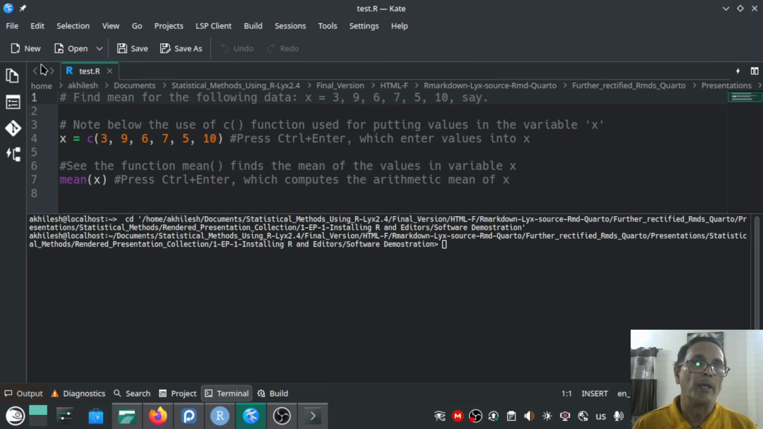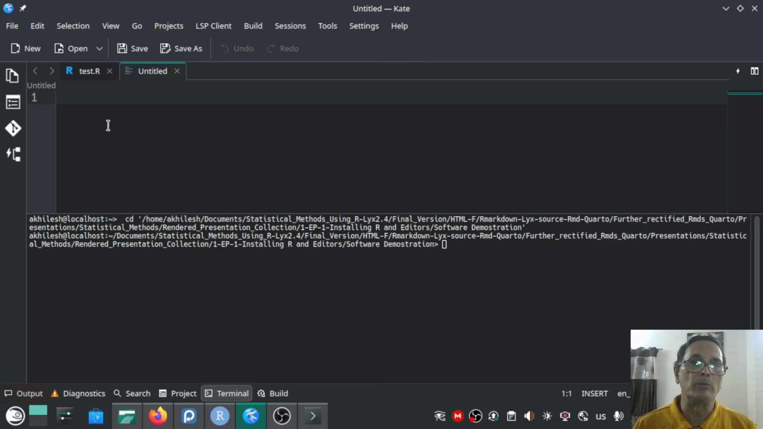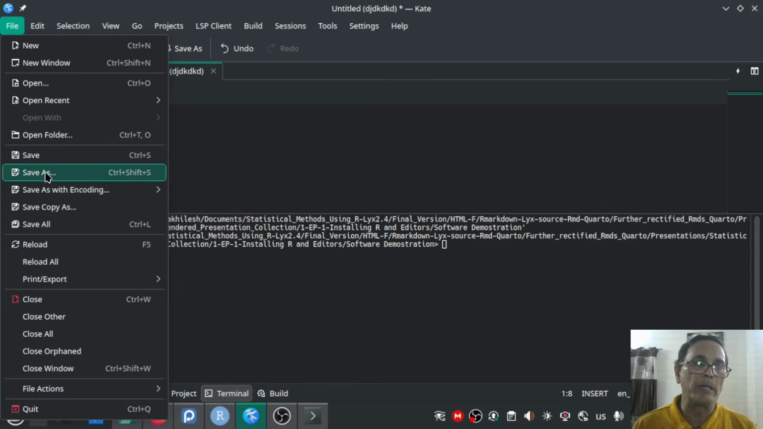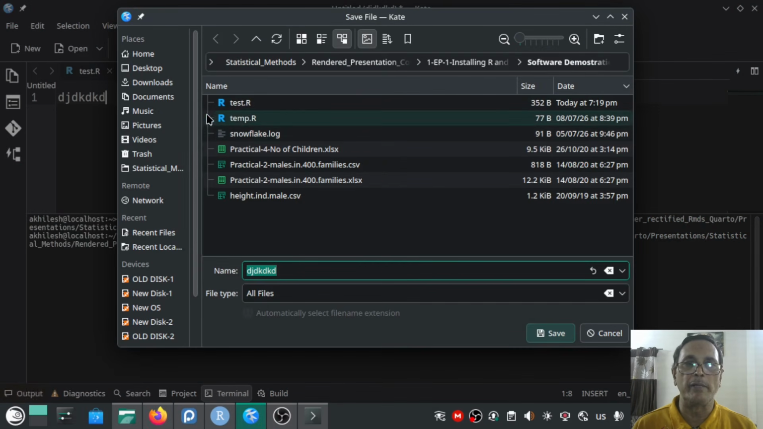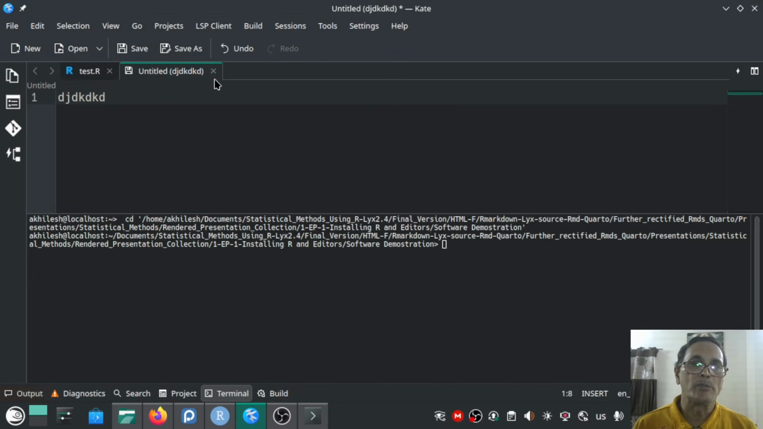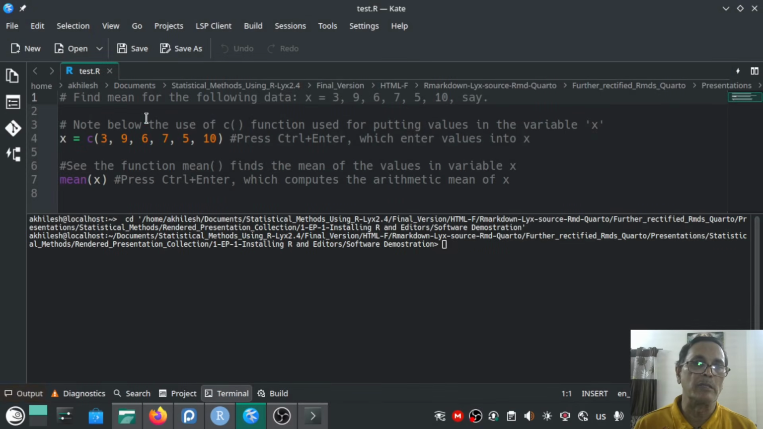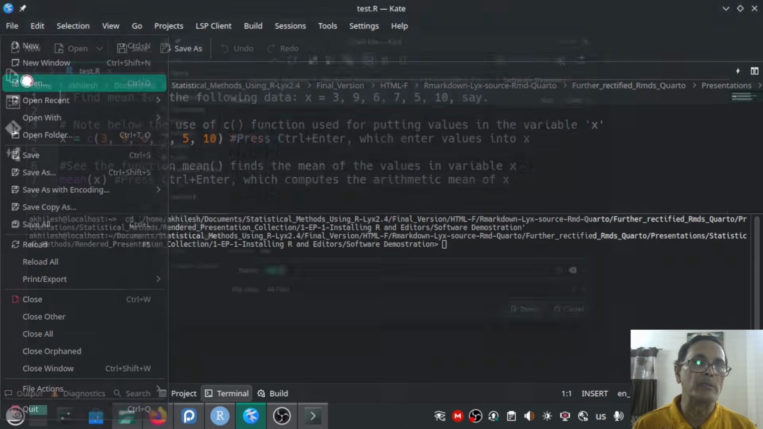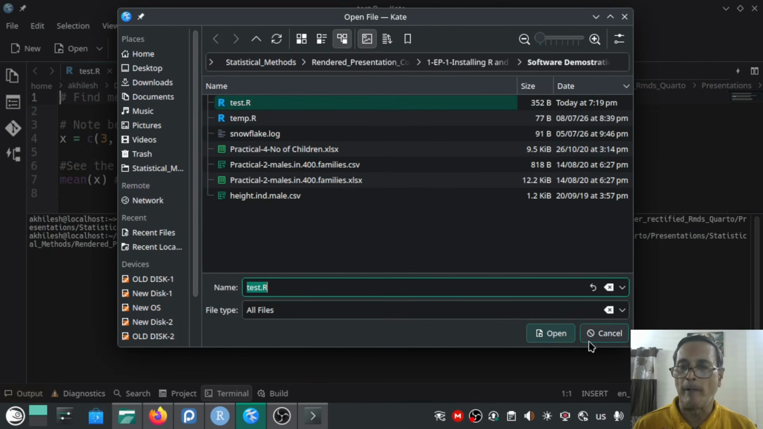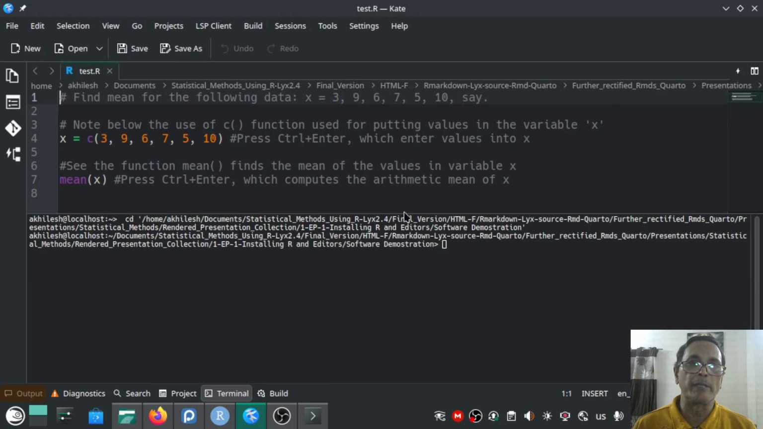If you want to open a new window, it is there. You can write anything and then save it with an R extension. Give any name, but the R extension is necessary. I have already saved it, so I shall keep this. You can open this from the directory wherein it is available.